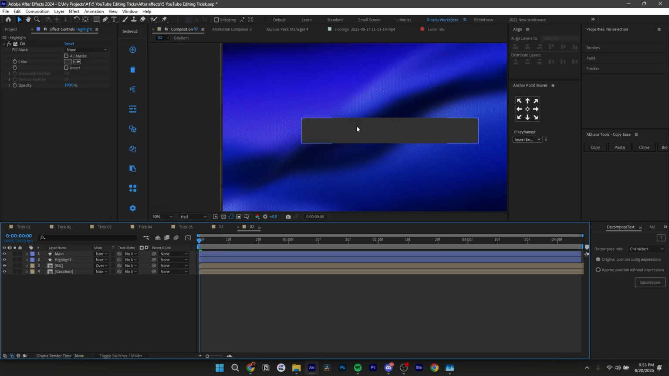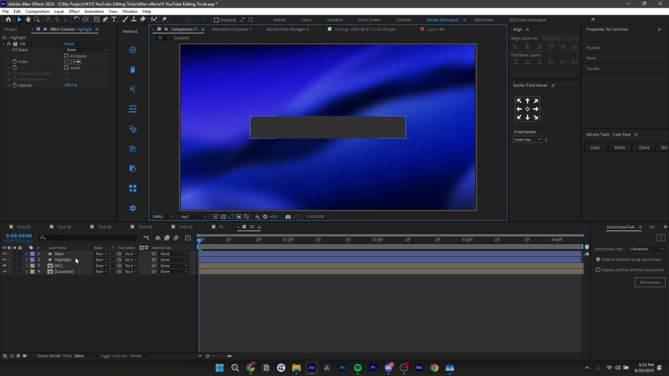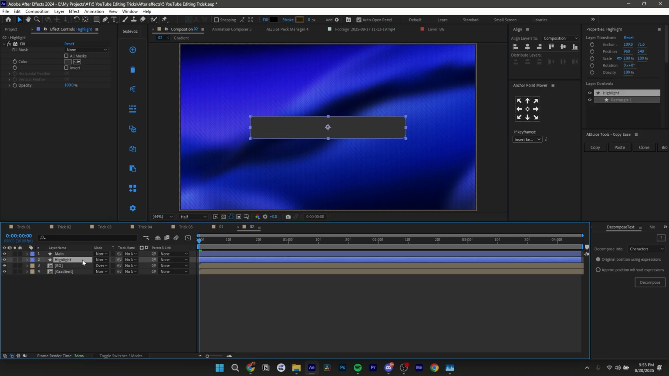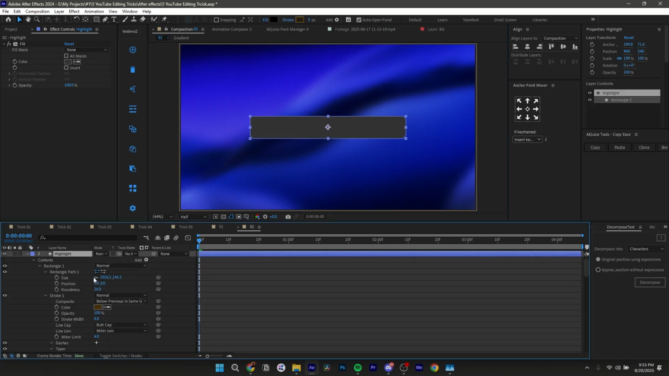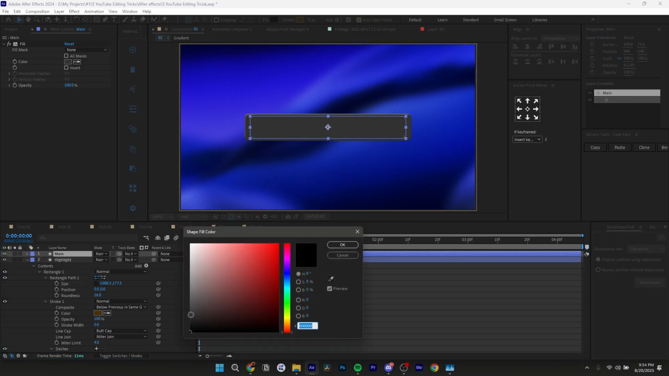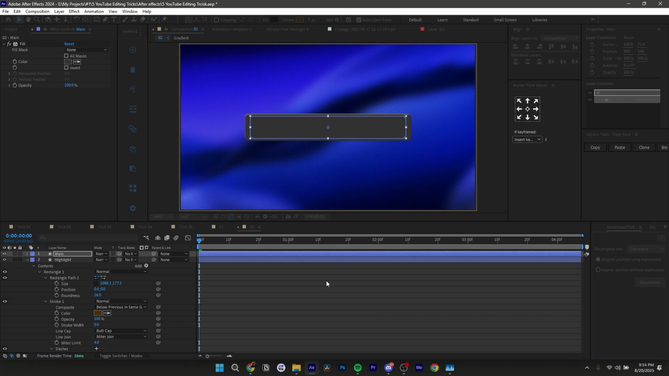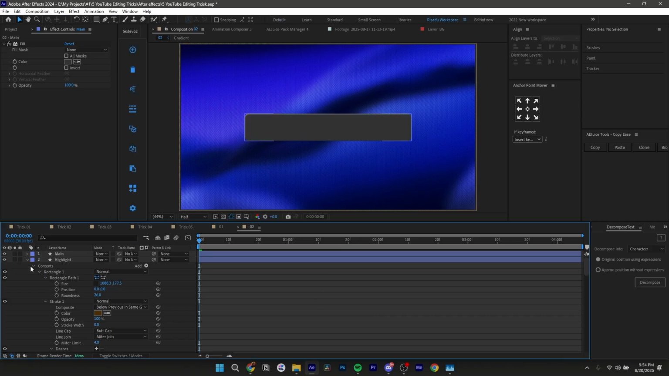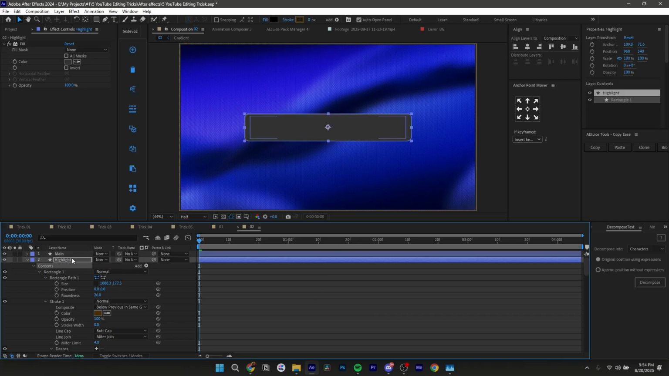Right, and I know you probably cannot even see anything. So what we're going to do here is select this highlight layer, open up the properties, and unlink the size property, and then increase the width and height. But on the main layer, I'm just going to change the color to something like that, just to highlight the main body and the highlight layer itself.